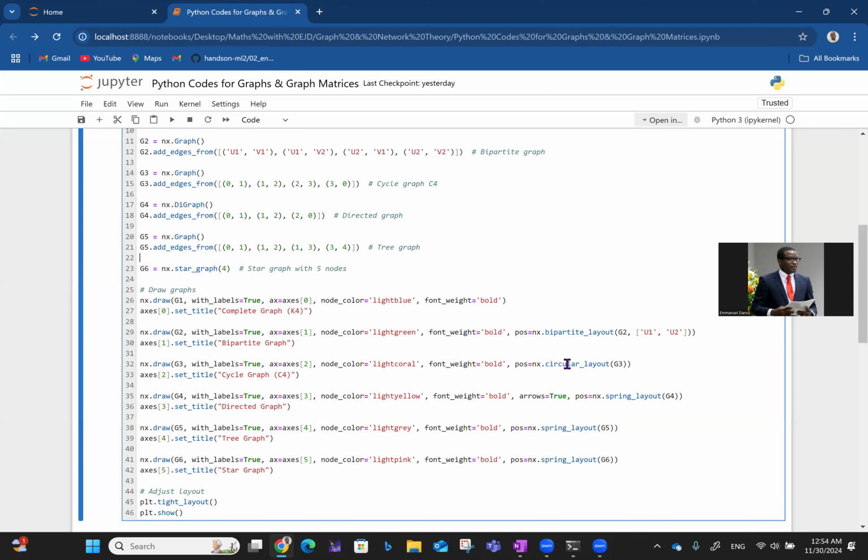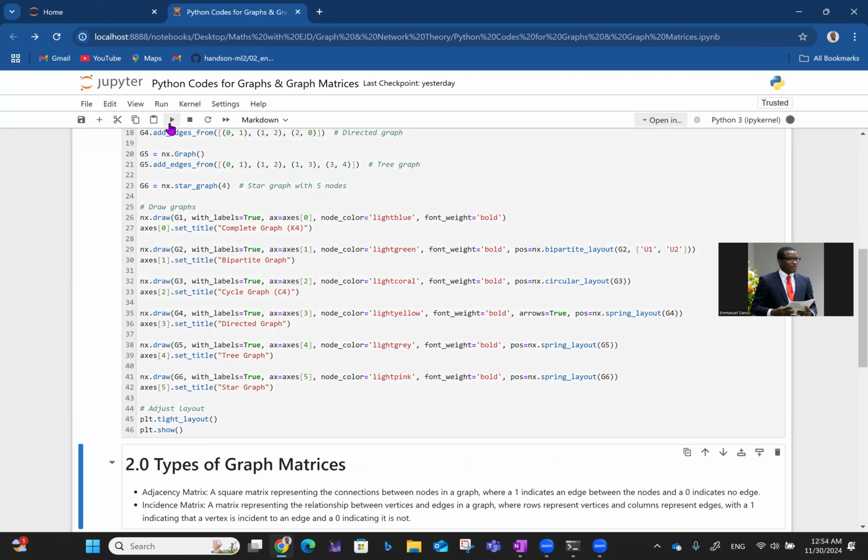For the second one, right, you can have more conditions like bipartite layouts and things like that. Then of course you can label complete graph K4 and so on. Then of course the directed graph. So you just bring in G4. What color do you want it to have? The arrows true, because it's a directed graph, you want arrows. Then layout. What kind of layout do you want it to have? And all that. You can sit down with it and tweak each and every one of the corners.